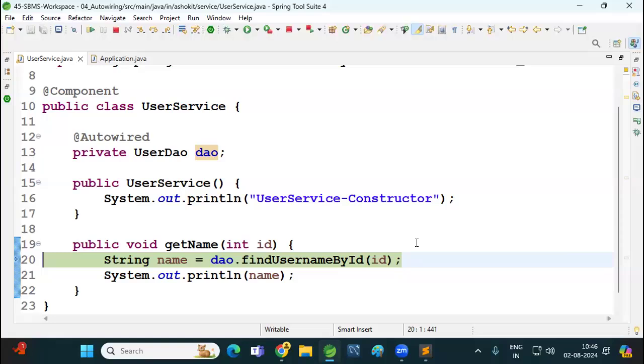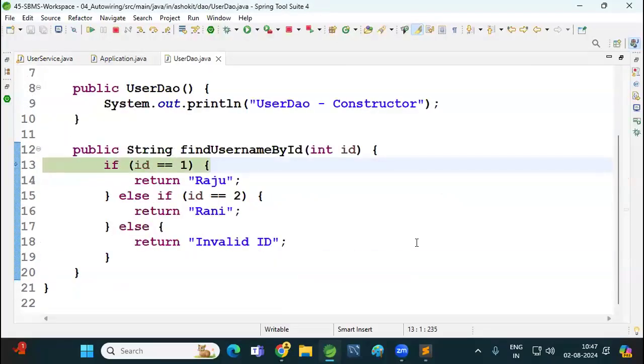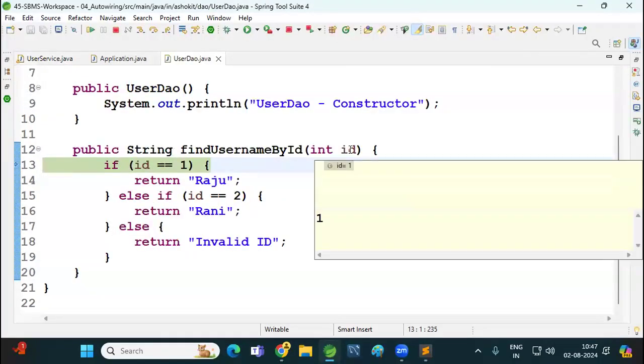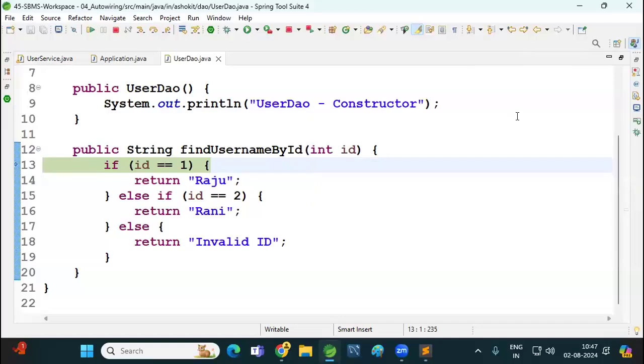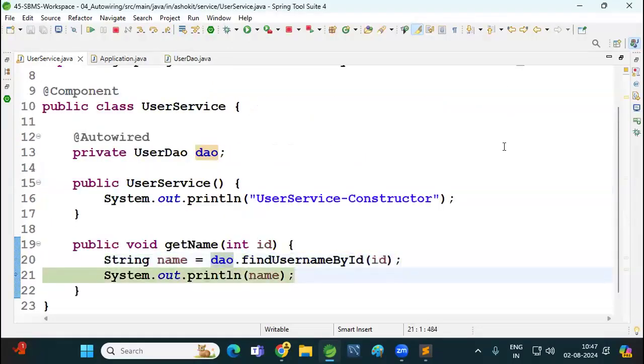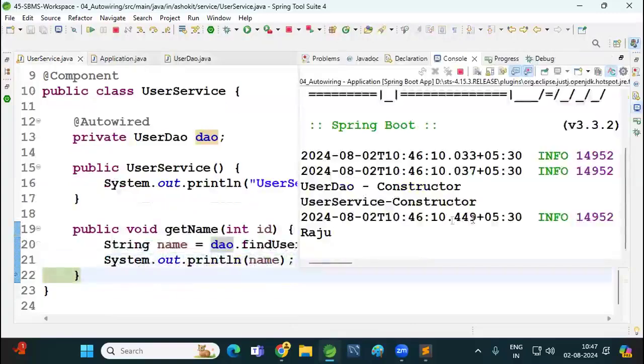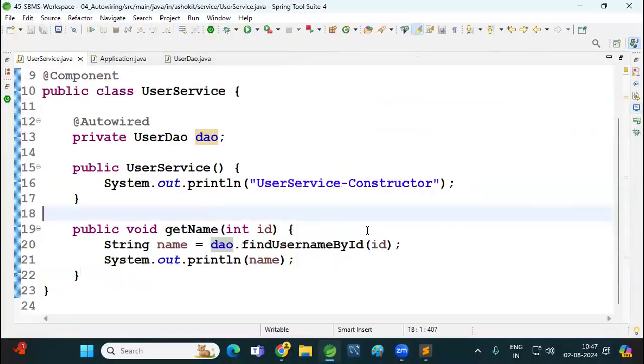Right. Now go inside the DAO method. What is the ID I got? 1. Then what will happen? Return Raju. I got the name as Raju. So with this, can I say my service method is calling the DAO method? By using auto wiring, we are injecting the DAO object into service. Service is calling the DAO.